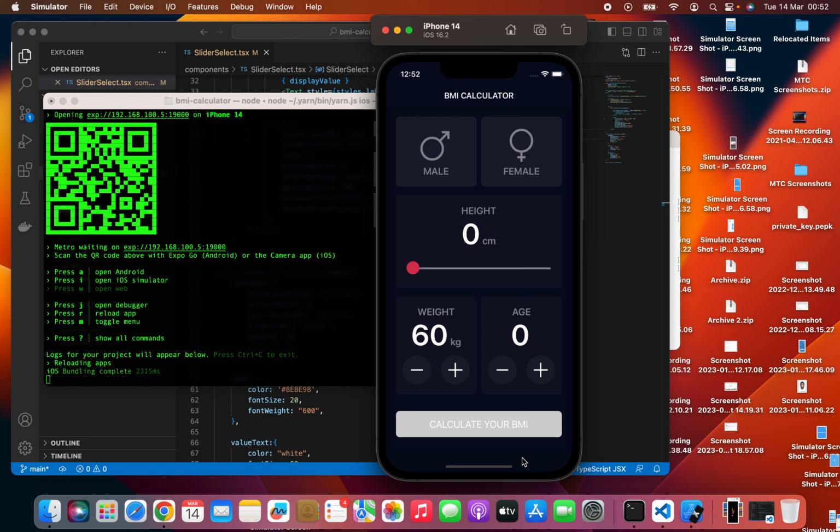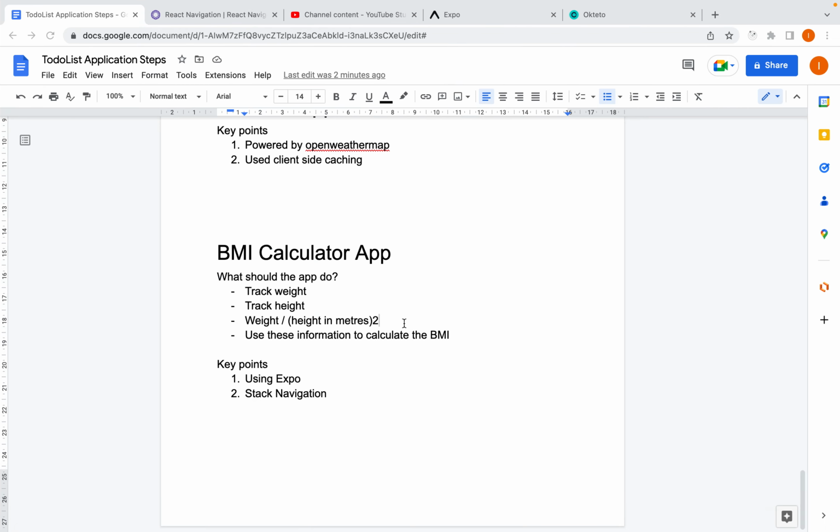So I'm just gonna briefly go through how it works. But as usual, I have a document with me, just to note a few points about the app. What should it do? Well, there's a number of ways to calculate BMI, but we're just going to use a simple way, which makes use of two values, the weight and the height. This is the formula that we're working with: weight divided by the height in meters squared.